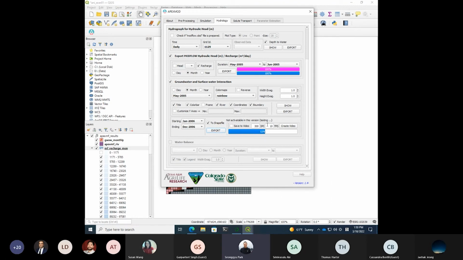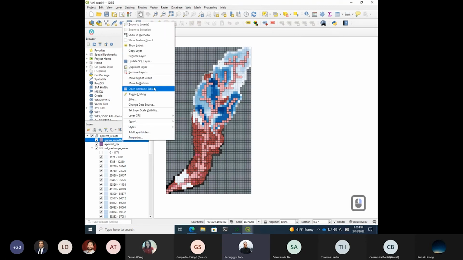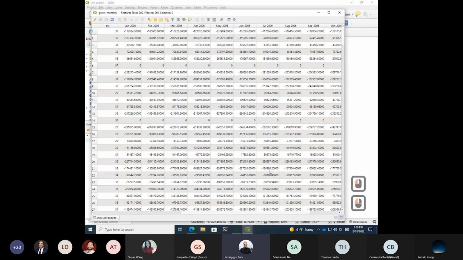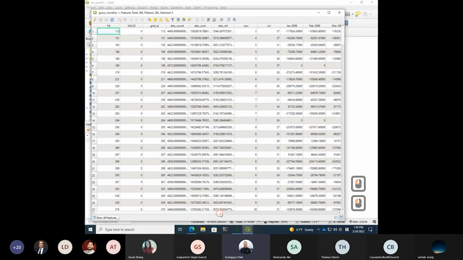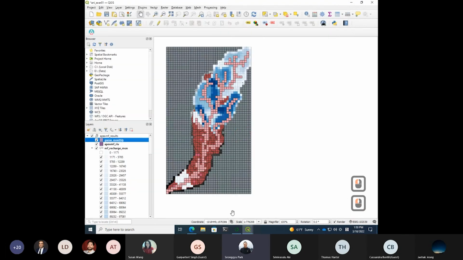This save to the video is still testing. It's not activatable in these versions, but I'm going to put it soon. And we created this groundwater surface water monthly average shapefile. Once you go to attribute table, you will see now we have this January 2000 to December 2006 groundwater surface water interaction value.